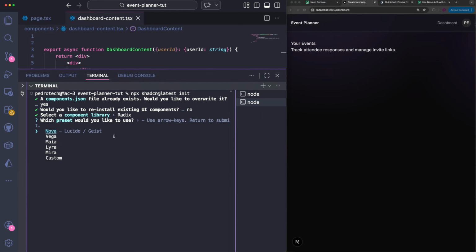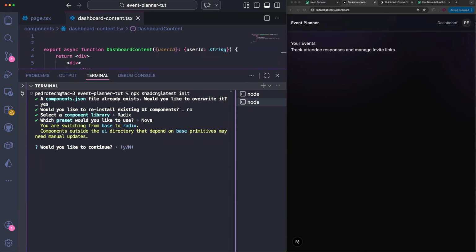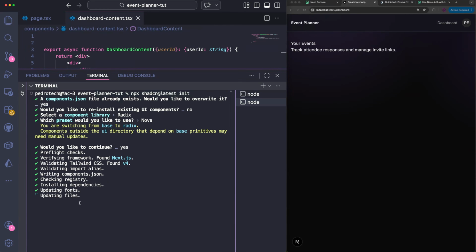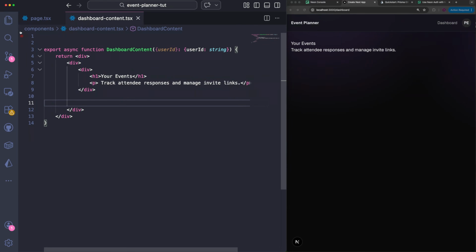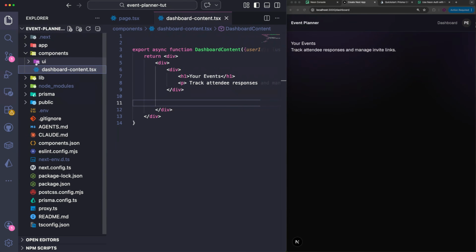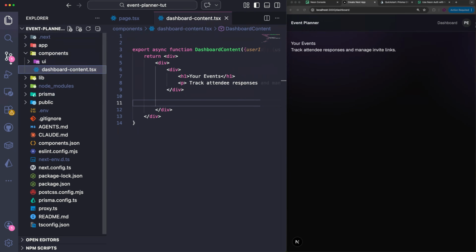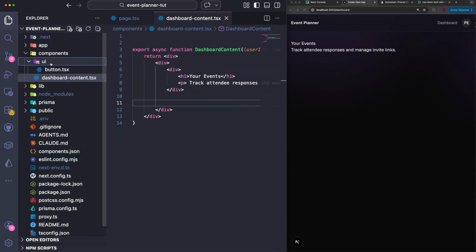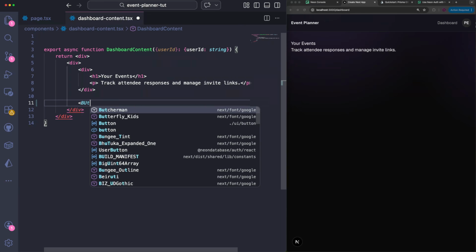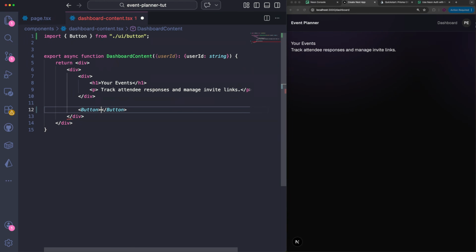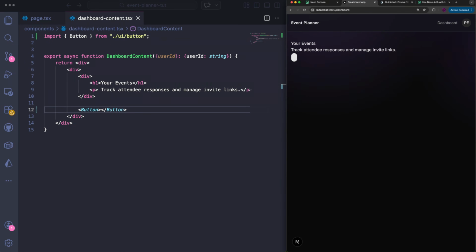And then it's going to ask us for a preset. Then I'm going to choose Nova and I'm going to press Y, and it should set up shadcn on this project. When it's done, we should be able to see the following. We should now see a components.json file over here. And also we should see a UI folder inside of our components. And by default, they add a button for us, which is exactly what we want. So I'm going to render here this button from UI/button. And this is how it looks.